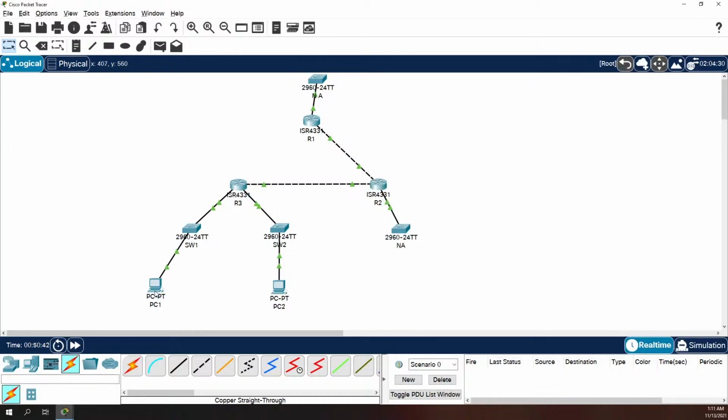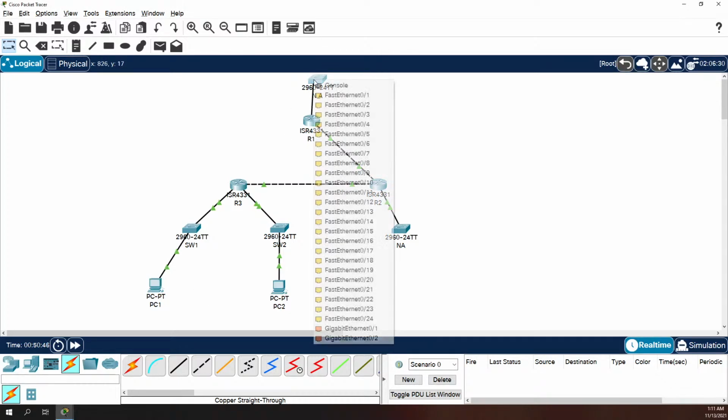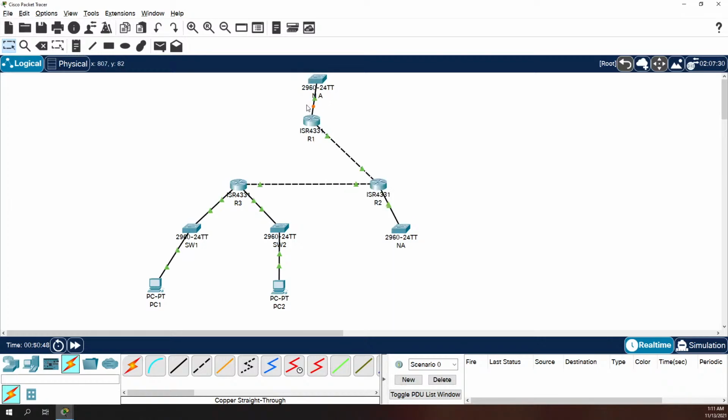So our PC1, which is over here, now has the capability of pinging this inside interface off of R1. So I would say that's a pretty good job well done.